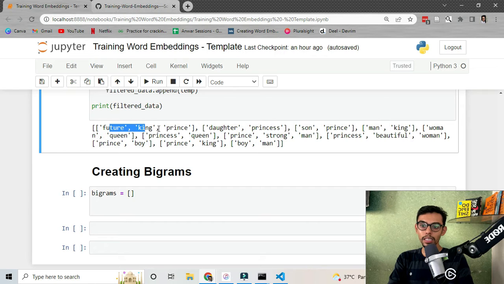For example, this single sentence has 3 words, so the total number of combinations that we can obtain from this is 6, which is taking any 2 words at a time, right? And I'm also going to flip those words after taking them. So for example, one bigram can be future king, then I'm going to flip that, and the other bigram will be king future, and then a third bigram can be future prince, then I'm again going to flip that bigram, that will be prince future, and so forth.